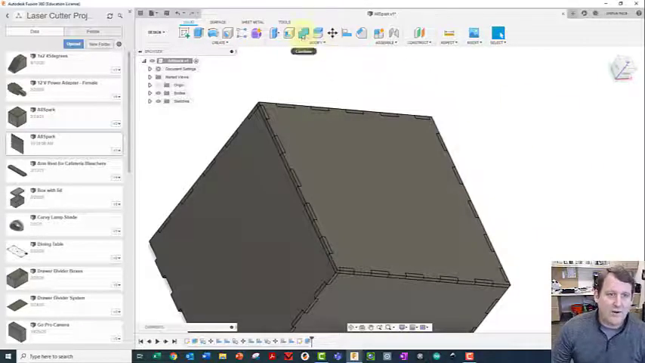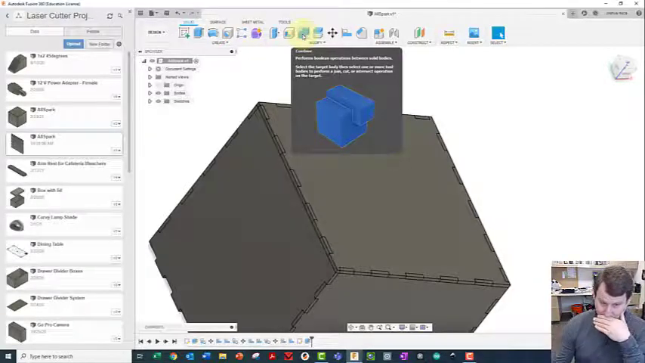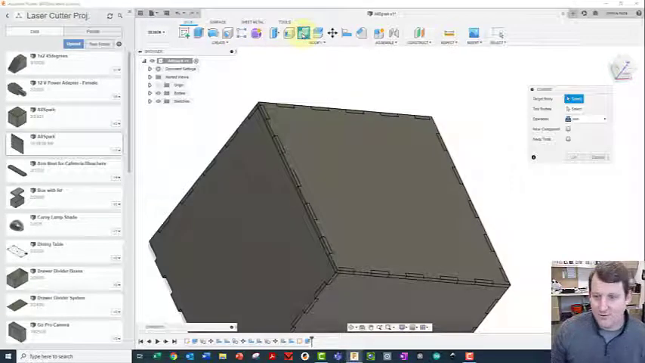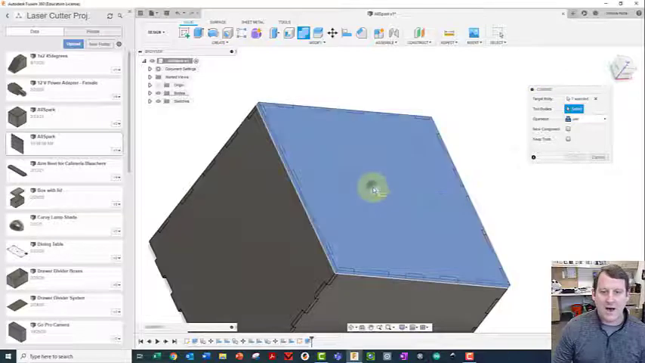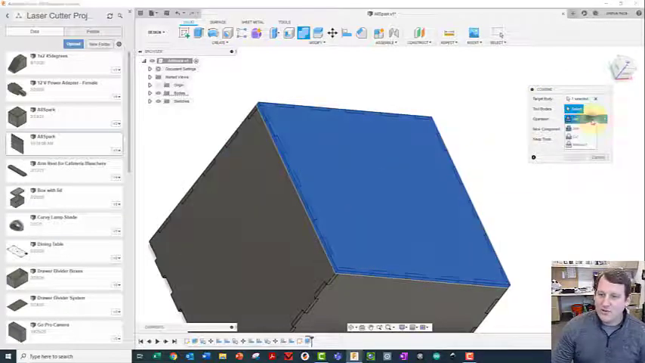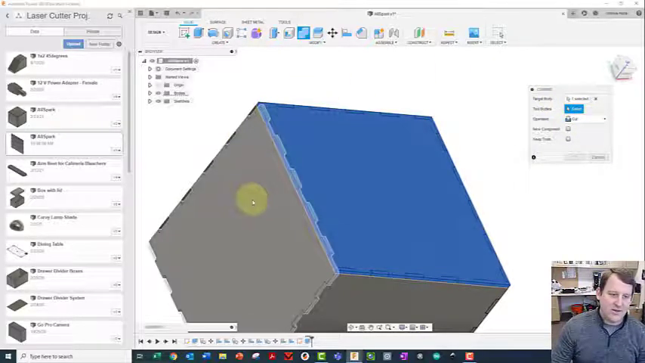To do a cut, we're going to use the combine tool. I know combine seems to make things come together, but combine also has a cut feature to it. So the target body is the thing that we're going to be cutting or combining. So we're going to want to cut this top piece. And instead of join, we're going to choose cut. And the tool bodies are the things that we're using to cut with. So we want to use this to make a cut.